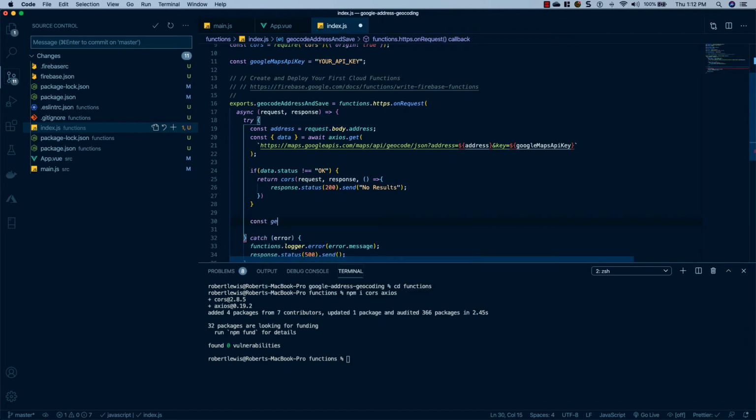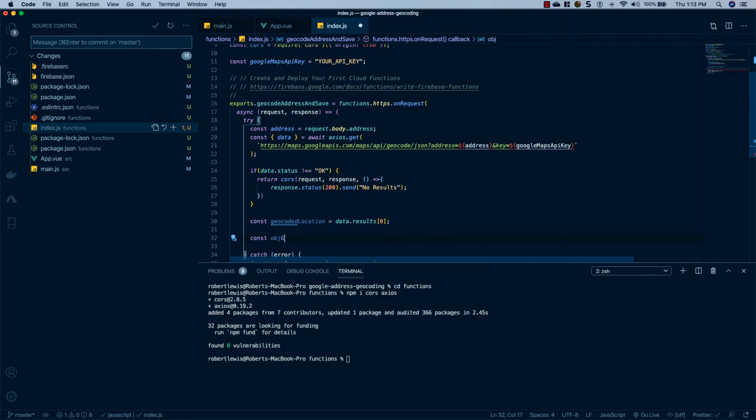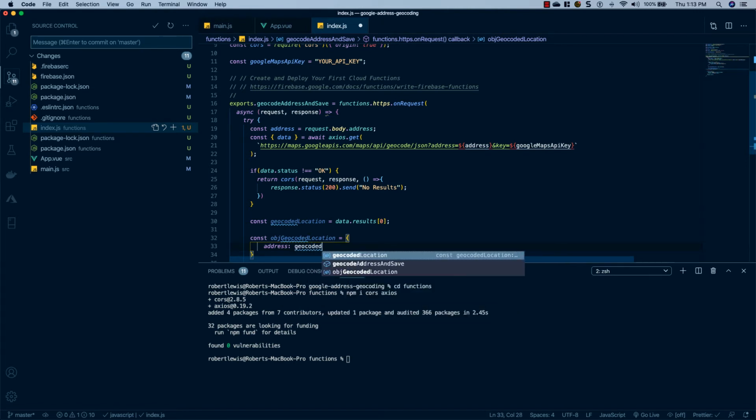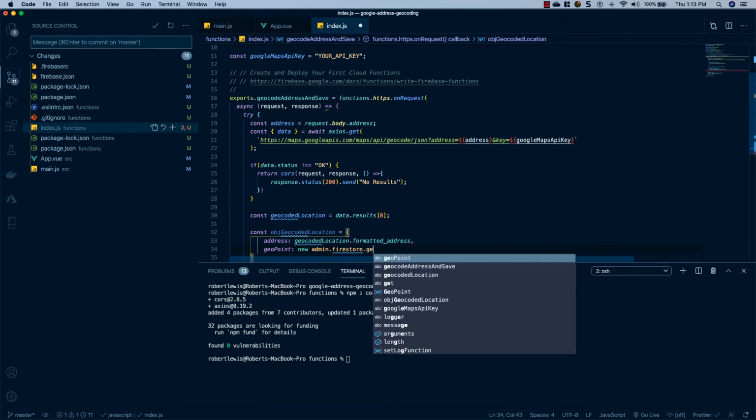So we're going to say const geocodedLocation equals data.results. And we're going to grab the first result out of there. Then we're going to create a record for our Firestore. So we're going to say const objGeocodedLocation equals an object. We're going to say address and set that equal to geocodedLocation.formatted_address. And then we're going to say geopoints, and we're going to set that equal to a new admin.firestore.GeoPoint.